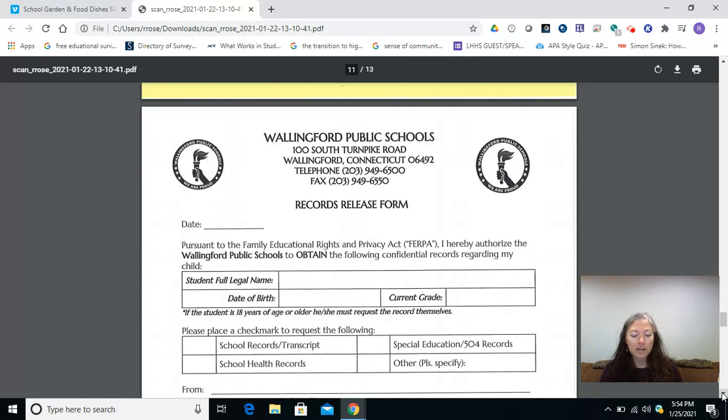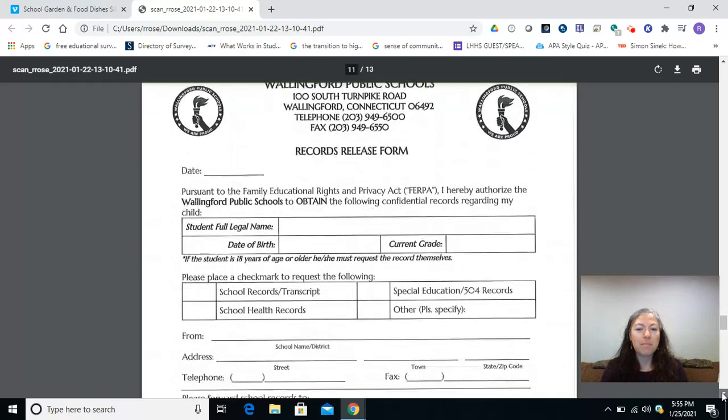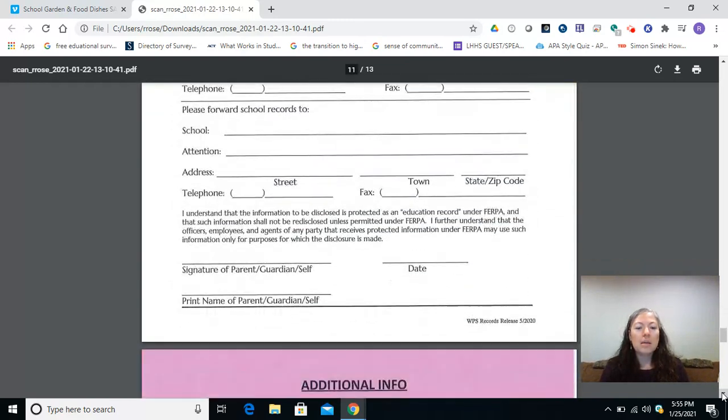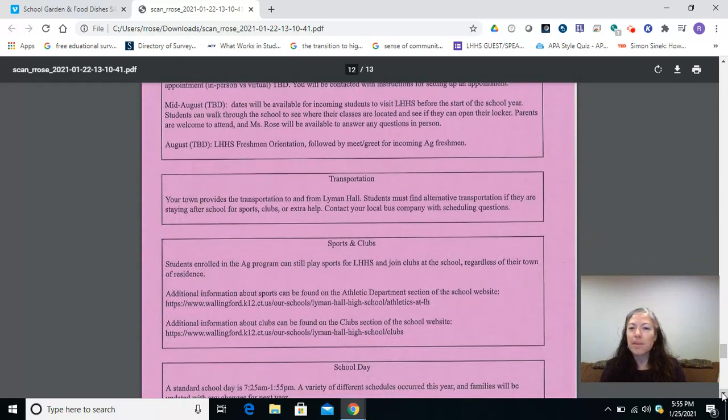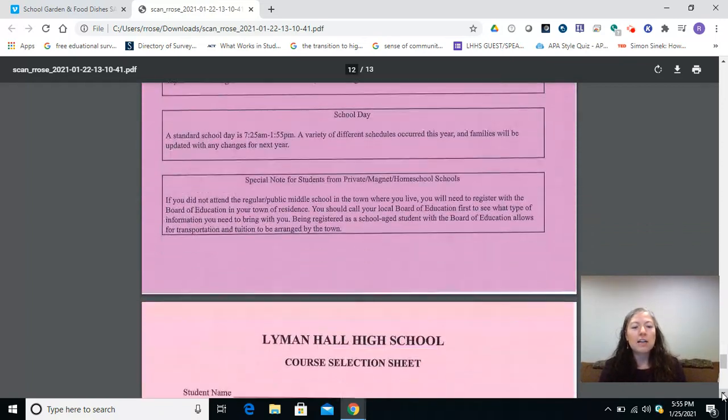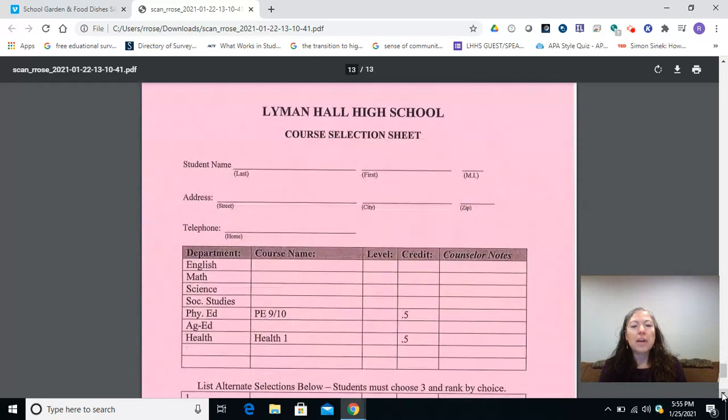And this is where the remaining documents in your packet come into play. So finally, we have a pink form that's coming up next. Oh, sorry, you've got the additional info form that you can keep, hang on your fridge, etc. So here's our pink course selection sheet.